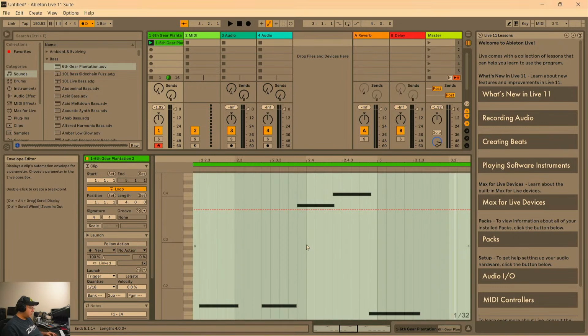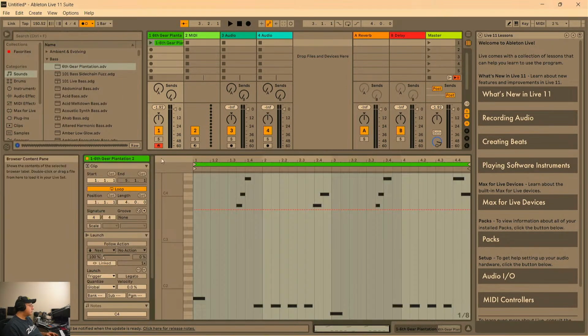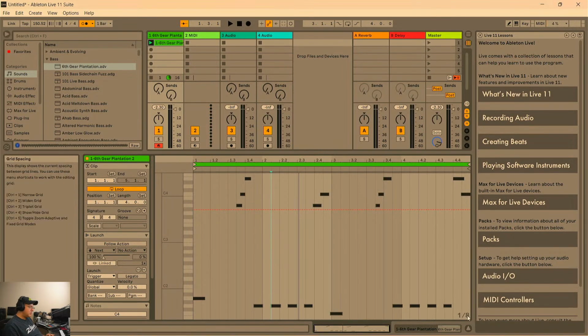So let's undo our quantization. I don't know why all the notes are black now. I'm learning Ableton. It's set for 1/8. Let's do quantize 1/16. And then maybe Control U. Select all, Control U. I have no idea what's going on now.